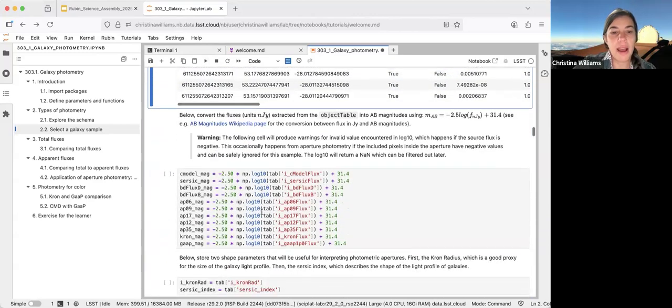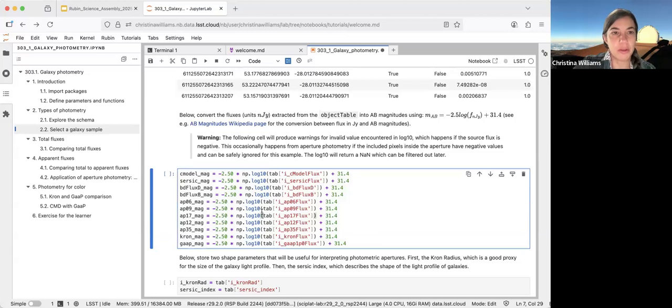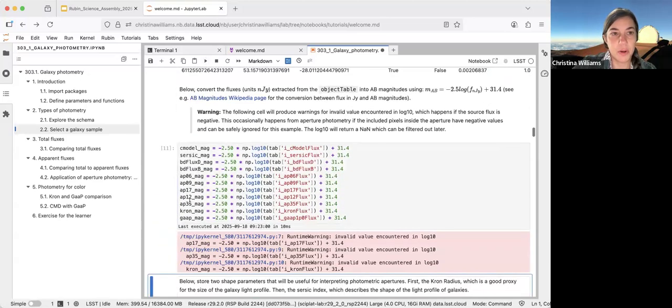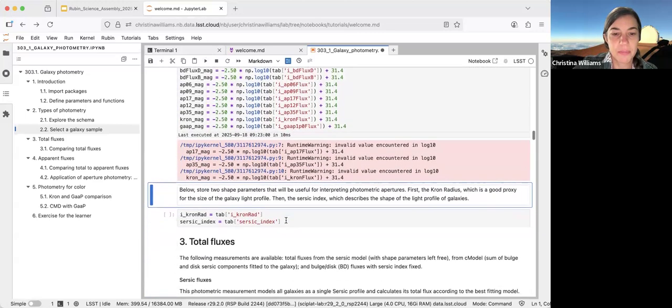Okay, so now, sometimes it's easier to work in magnitudes, so I'm going to convert all of these fluxes into magnitudes here. Especially when making color magnitude diagrams, it's nice to have these on hand.